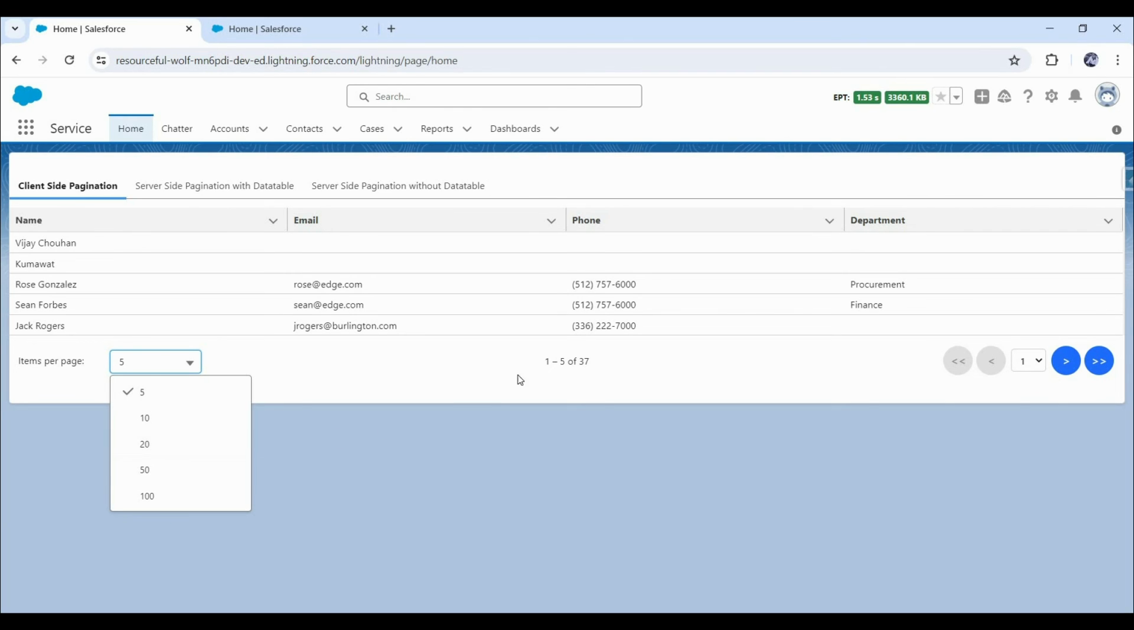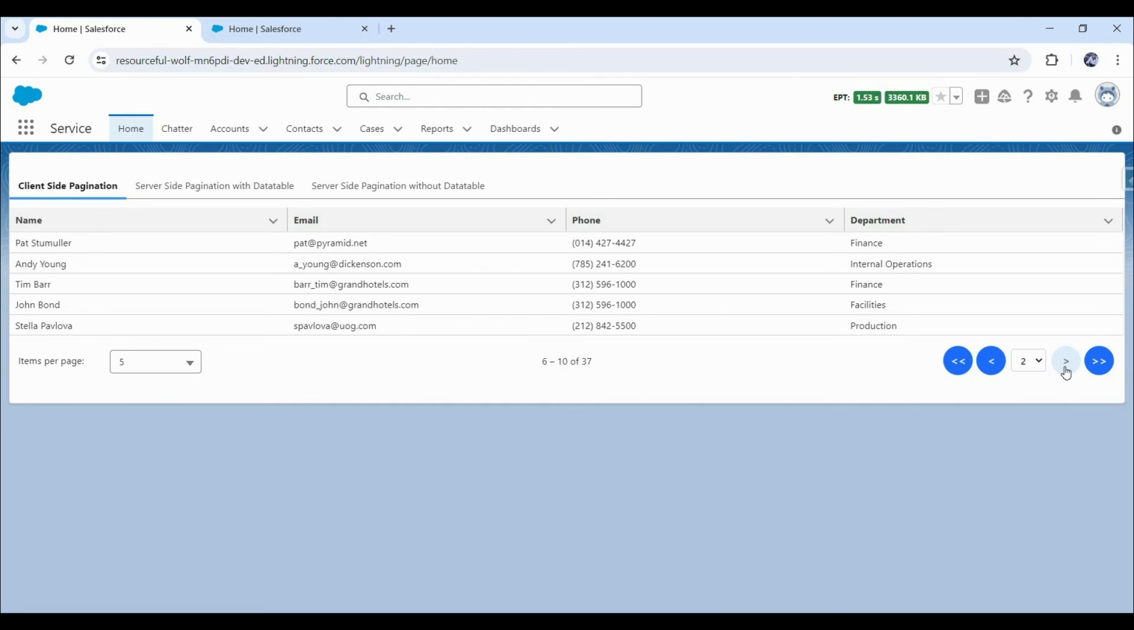Then here we are showing the current records that are visible in the table. As of now, we can see records from 1 to 5, so that we are showing here. And once I change the page number, like once I click on this next button, then you will see 6 to 10. And here we are showing the total records count.